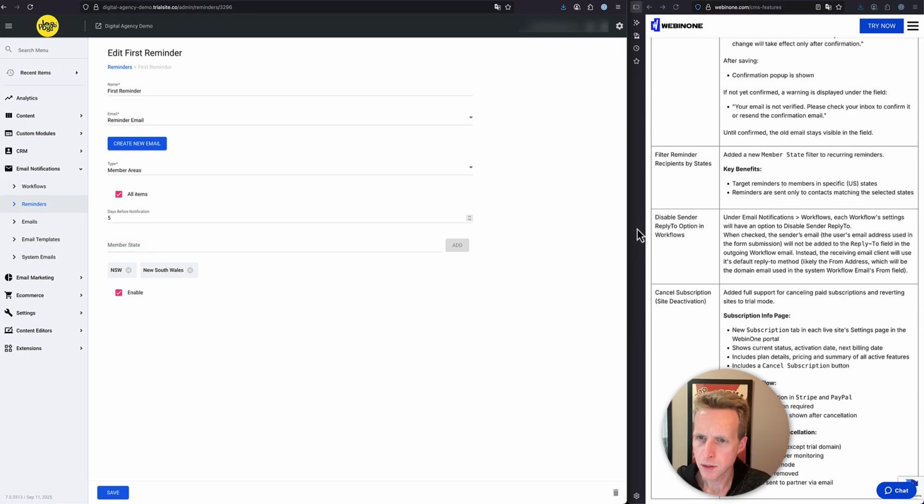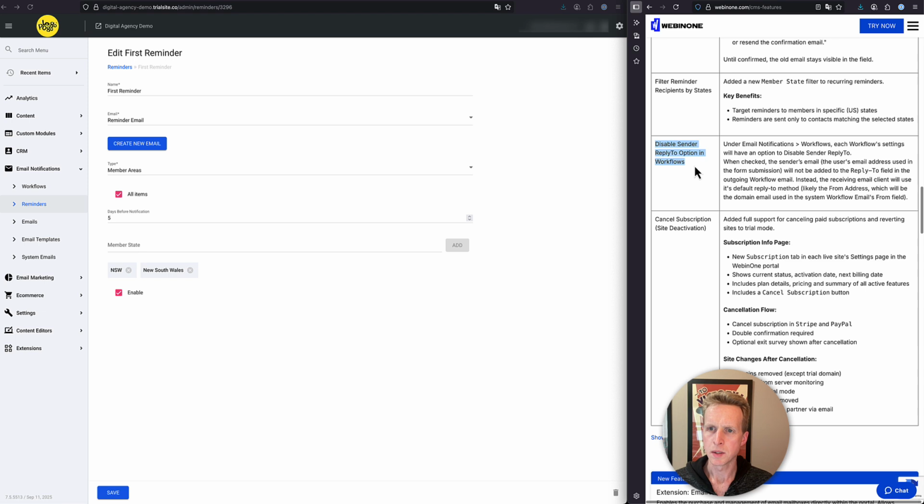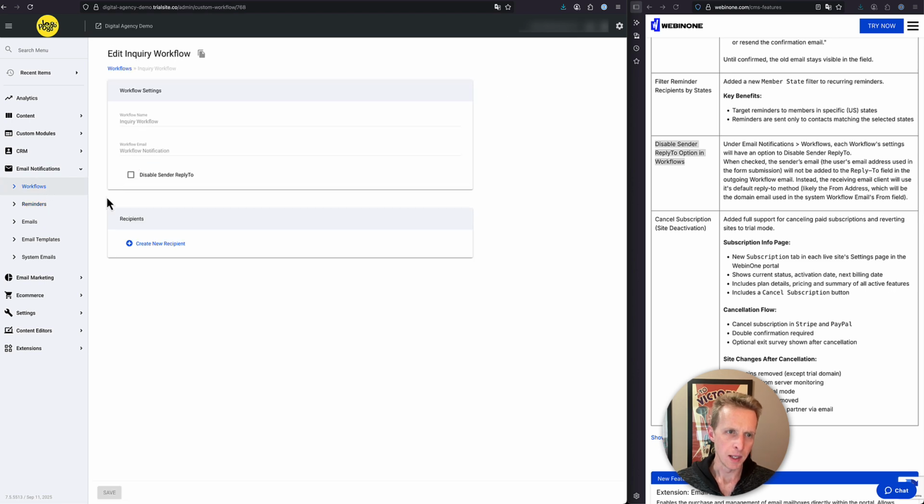Okay, and still keeping on along the lines of emails, so disable the sender reply to option in workflows. So when you're working with workflows and you receive, say, a workflow notification from a form submission, quite a while ago it was implemented that if you then reply to that email, that workflow email that you're receiving, it will automatically have the reply to header to go to the customer who filled out the form.